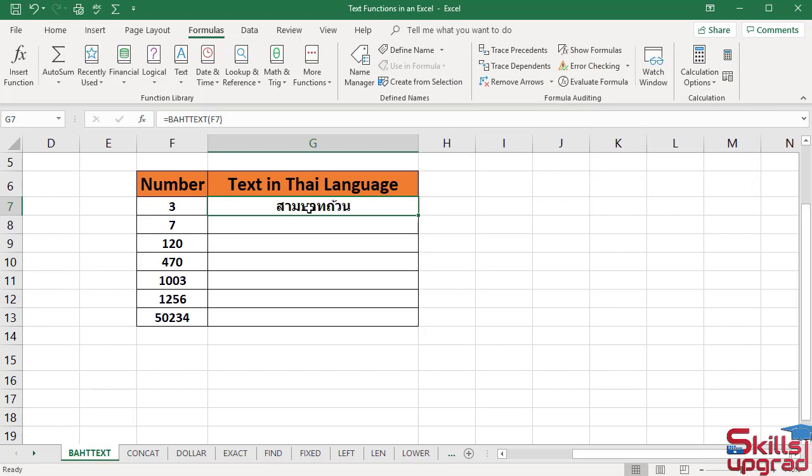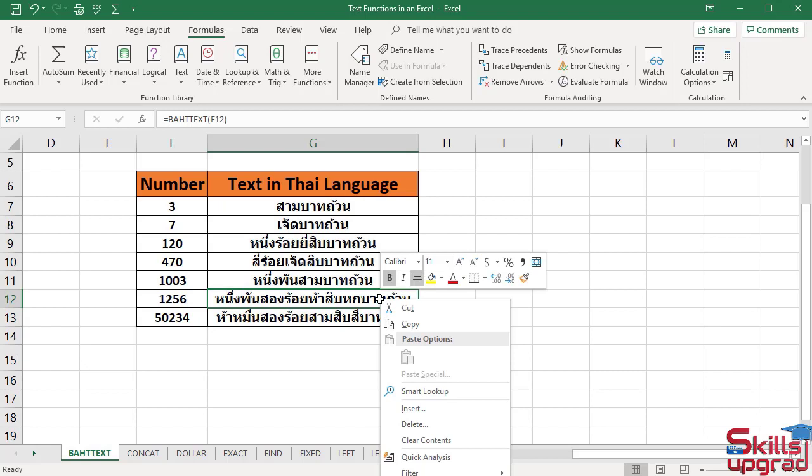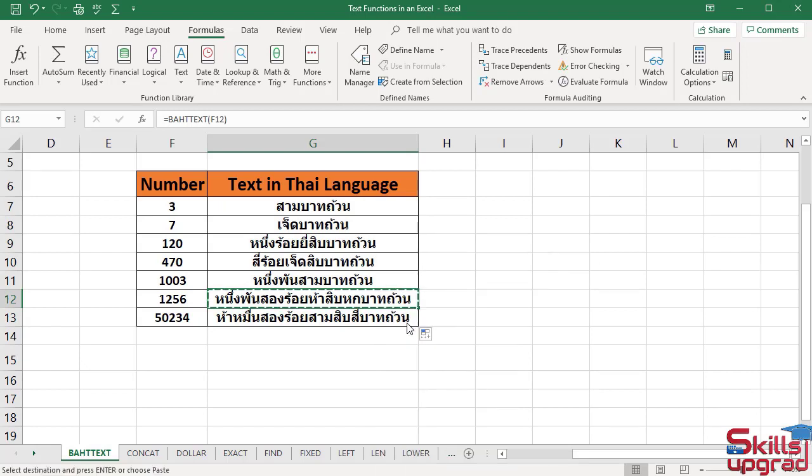Paste the formula in other cells. Double click. To check what is in text, copy the text and paste in Google Translate. Active this cell. Right click. Click copy. Paste here.